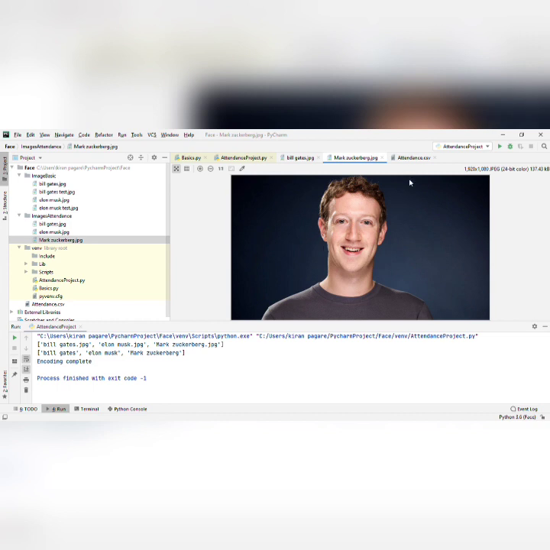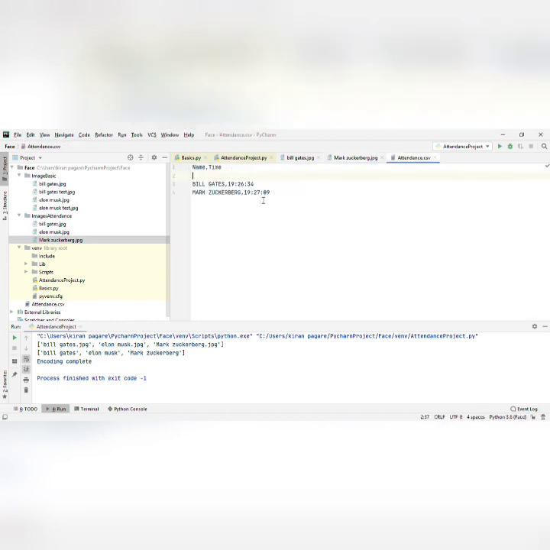Then you can see my attendance.csv file. Here you can see there are two markings. First is Bill Gates and second one is Mark Zuckerberg, along with the time at which I showed them. The first time was 19:26, and Mark Zuckerberg was marked at 19:27. So the two images which I have shown are marked at these moments respectively.